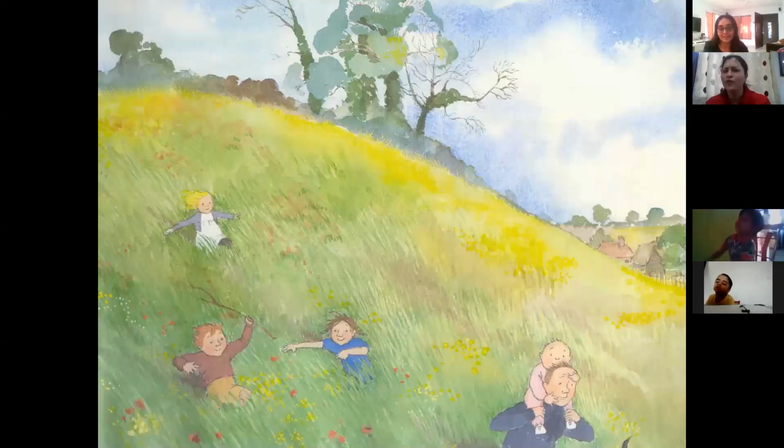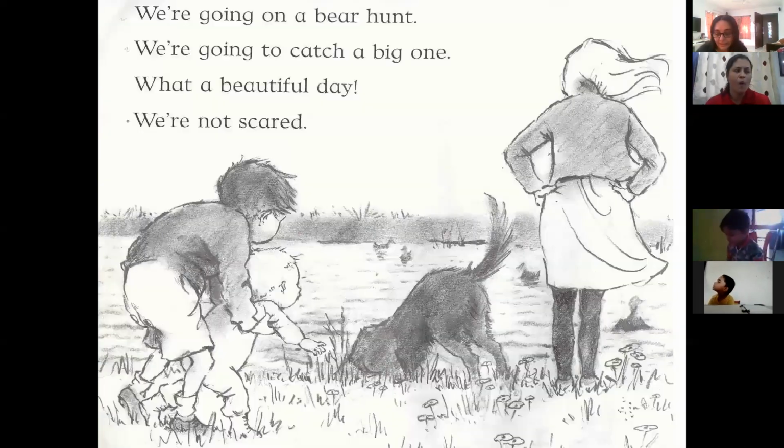And it's a beautiful day to catch a big bear. Oh, are they scared? No, they are not scared at all. Can you see they are having their doggy also with them? And now, what do they see after crossing the long wavy grass? What do they see?